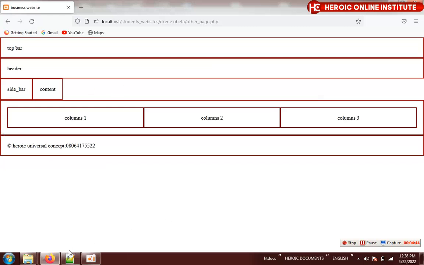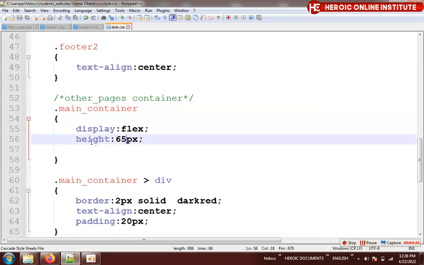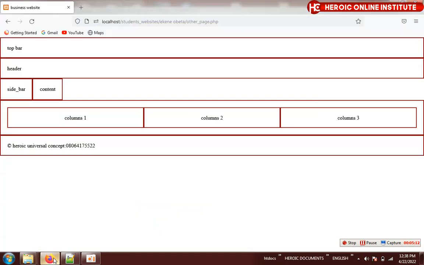Let's say what you are worrying about is the height. You want to give height to this main container, but the 65 pixels you gave it is small. It will not give you the kind of height you are looking for. You have to give it a bigger height. For example, instead of 65, give it 650 pixels. You see it now, it will expand the height.